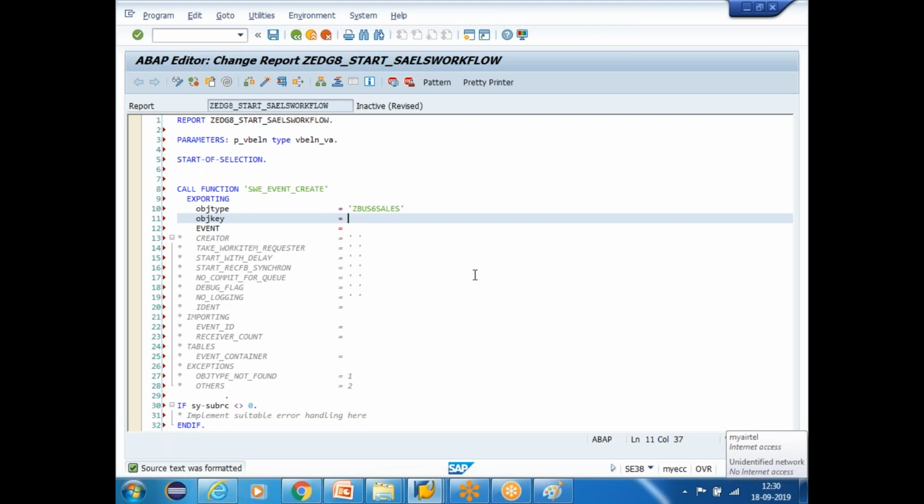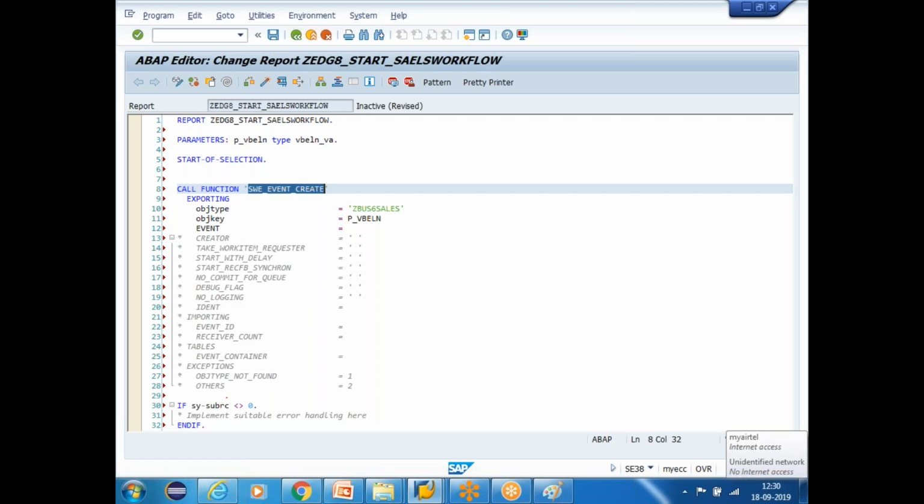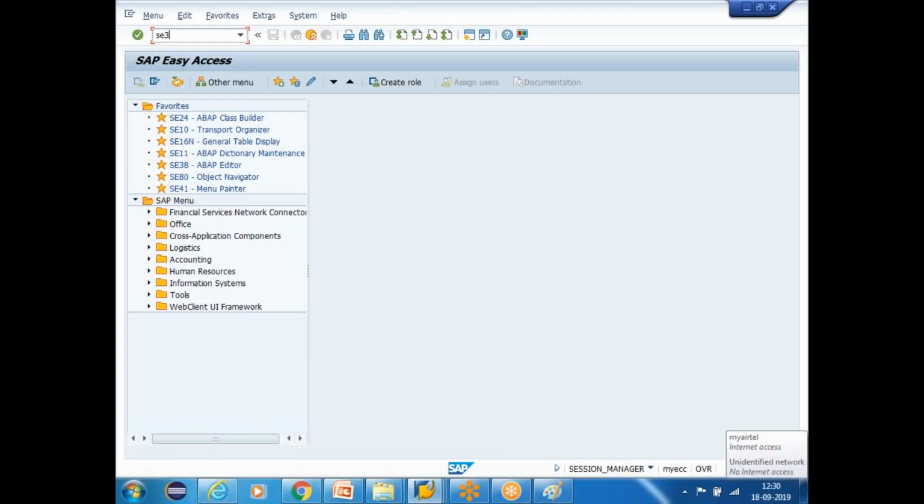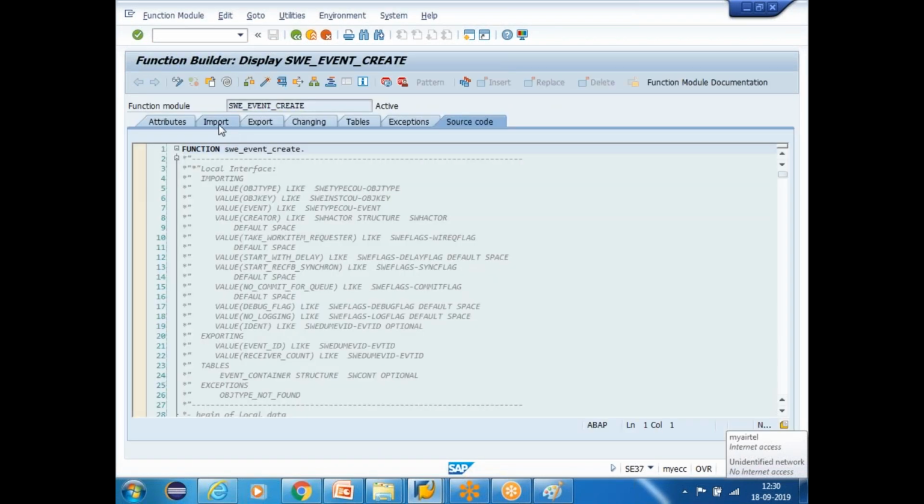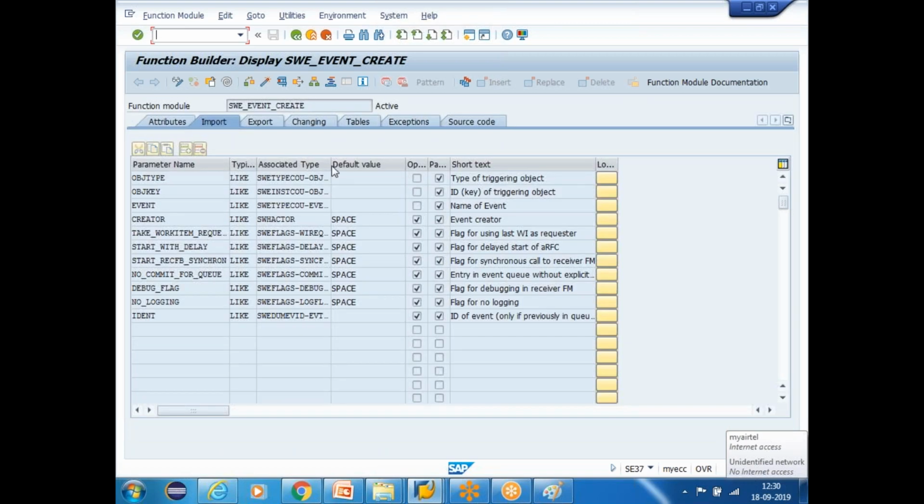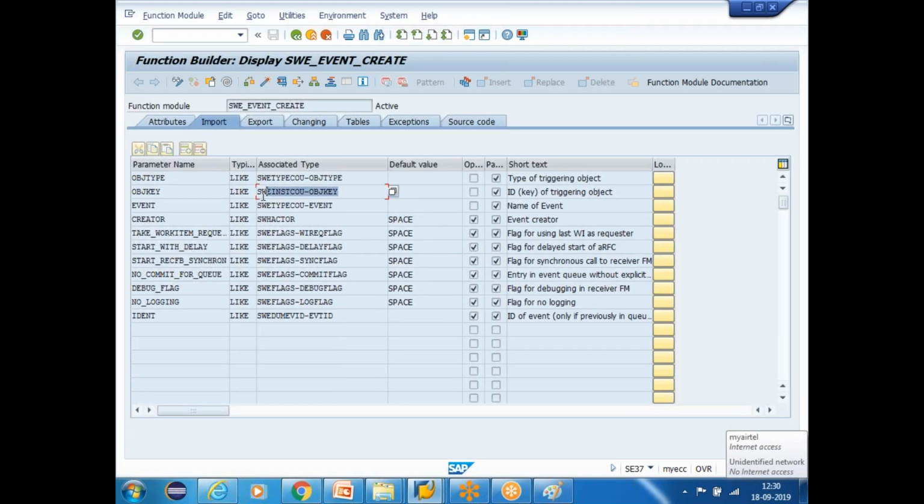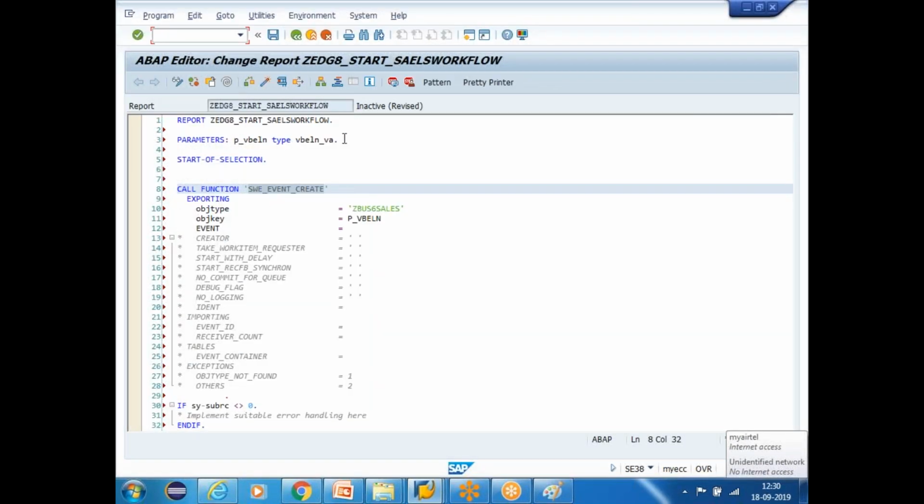My key is VBELN. But guys, don't use it like this, because this function module's interfacing reference is different. I will use that reference in SE37, otherwise it will give a dump, right? If the two parameters are different it will give a dump. See guys, this type is different, the object key. My type is VBELN_VA.